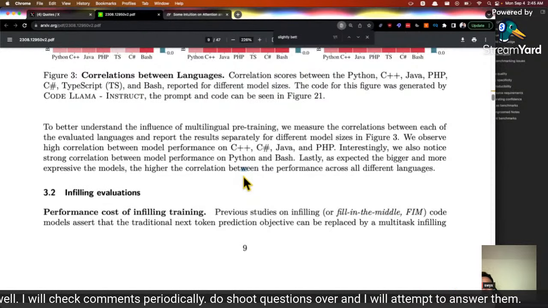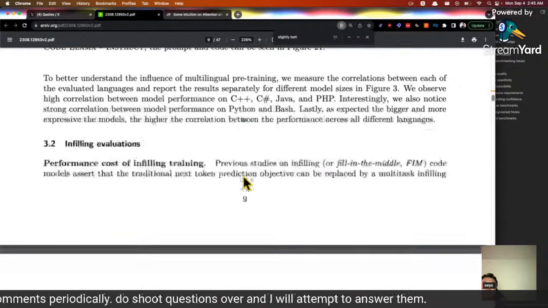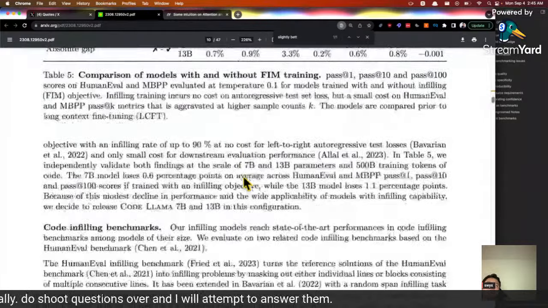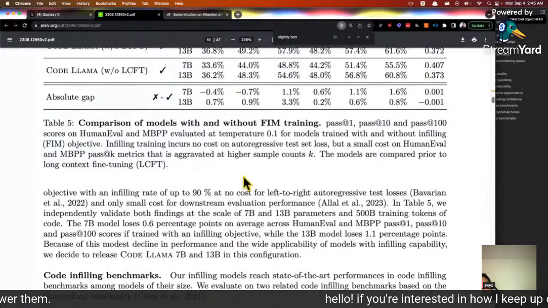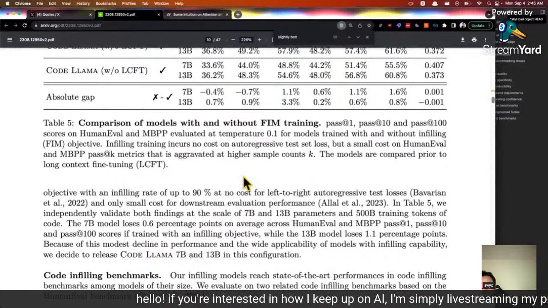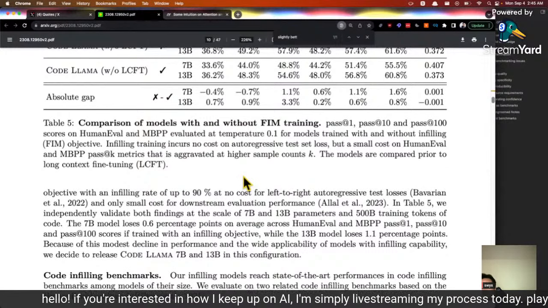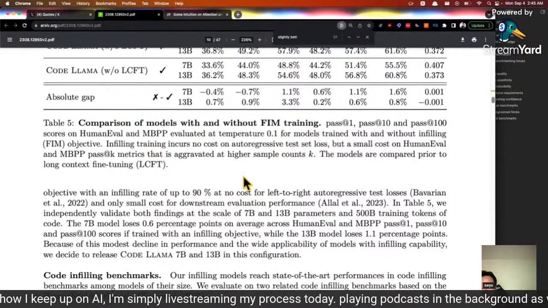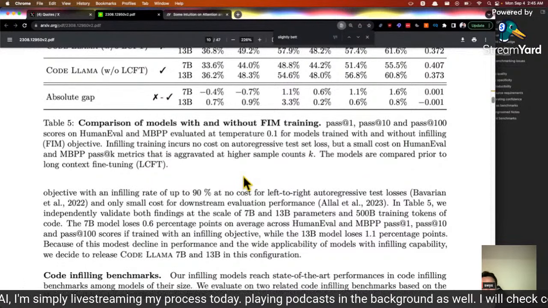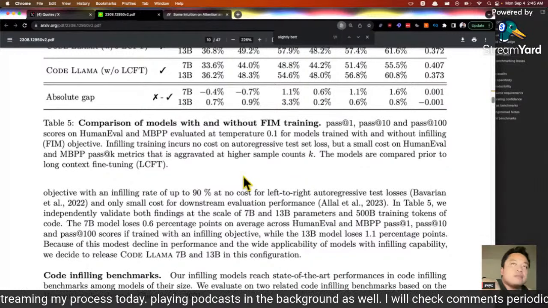3.2 Infilling evaluations. Performance cost of infilling training. Previous studies on infilling, or fill-in-the-middle (FIM) code models, assert that the traditional next token prediction objective can be replaced by a multitask infilling objective with an infilling rate of up to 90% at no cost for left-to-right autoregressive test losses, Bavarian et al., 2022, and only small cost for downstream evaluation performance, Allal et al., 2023. In Table 5, we independently validate both findings at the scale of 7B and 13B parameters and 500B training tokens of code. The 7B model loses 0.6 percentage points on average across HumanEval and MBPP pass@1, pass@10 and pass@100 scores if trained with an infilling objective, while the 13B model loses 1.1 percentage points. Because of this modest decline in performance and the wide applicability of models with infilling capability, we decide to release Code Llama 7B and 13B in this configuration.